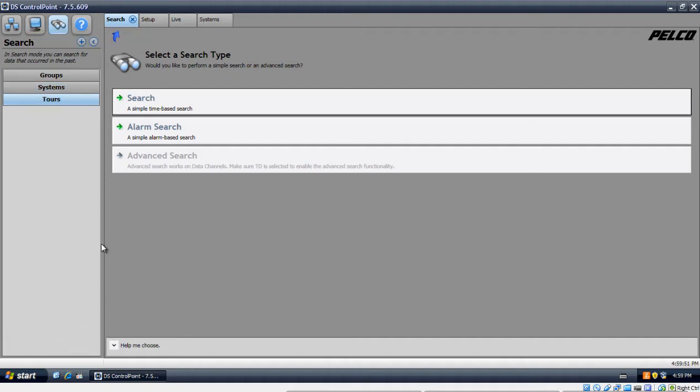So basically what a tour does is it's like a sequence function on a regular DVR. If you're not familiar with a standalone DVR, usually they have this little sequence function where you can hit the sequence button, and it'll go from one camera to another, scrolling through an endless cycle of different cameras. On the control point, it lets us customize it even more, where we can choose different layouts and sequence through different cameras and also different layouts.